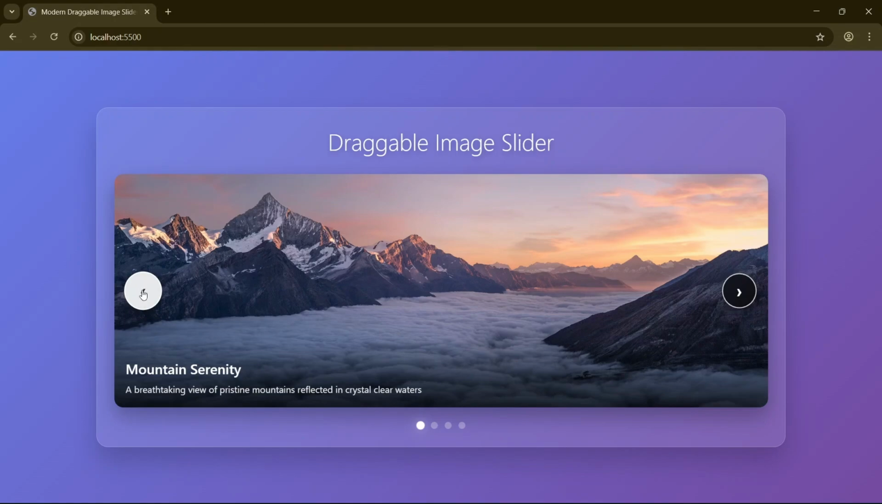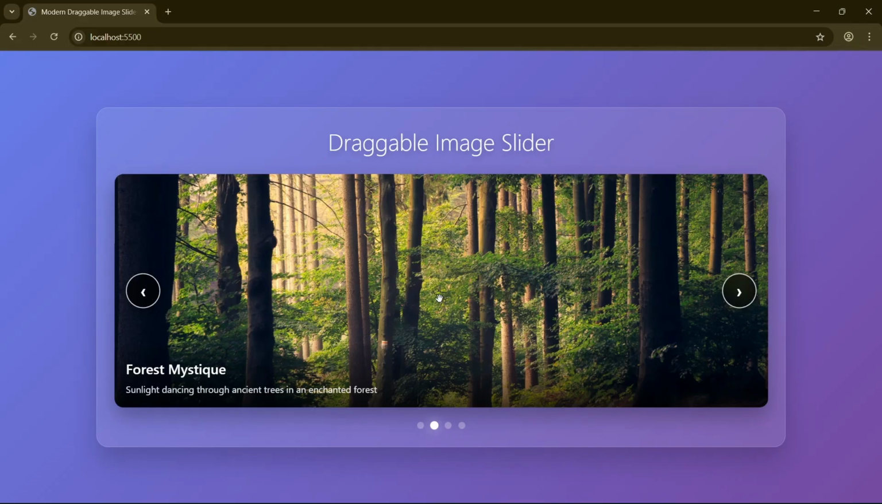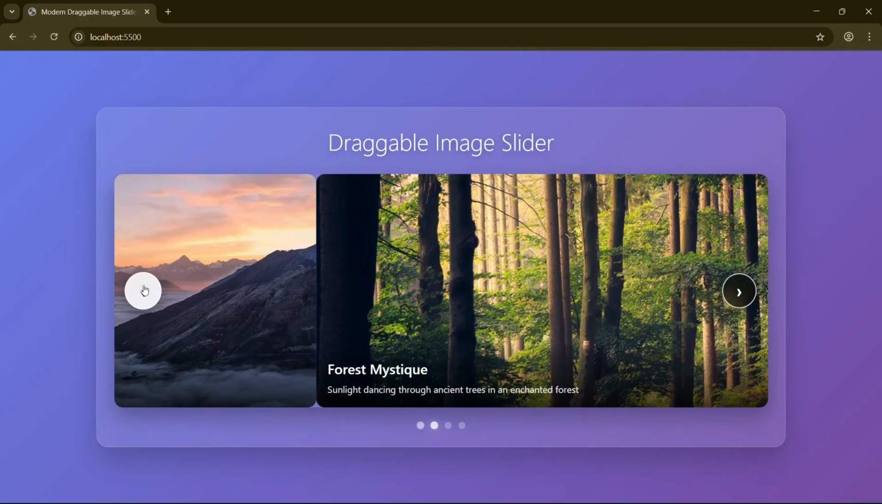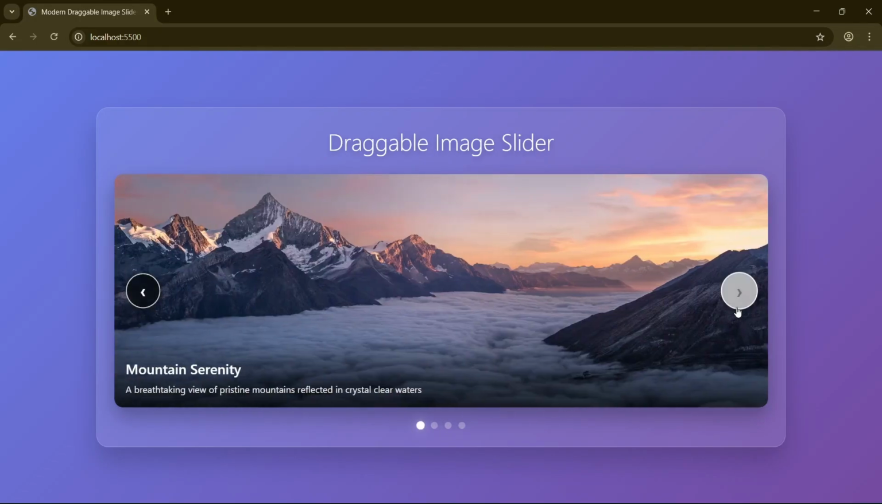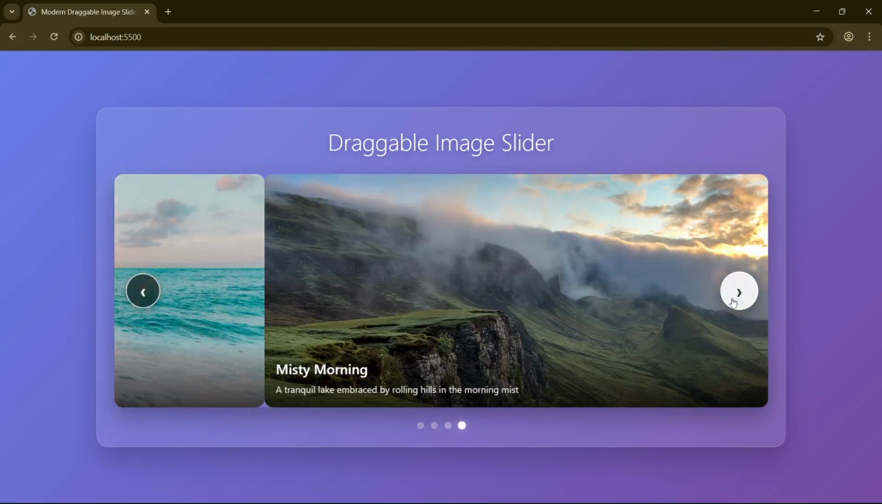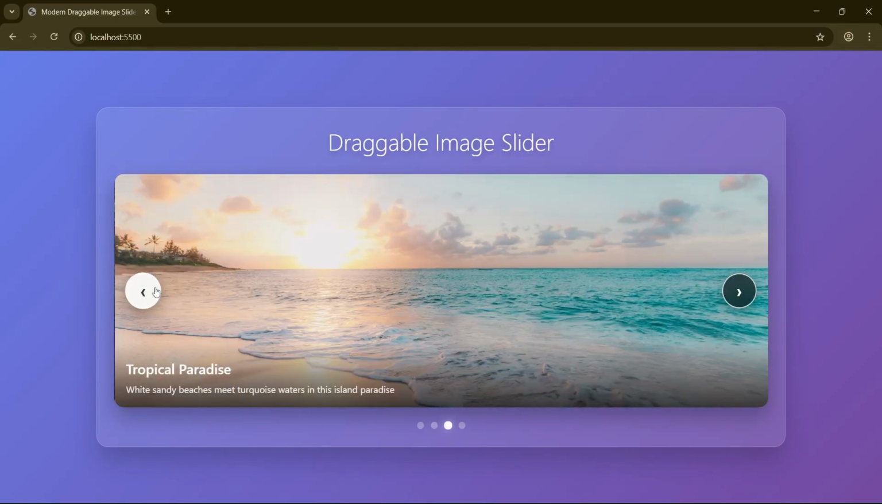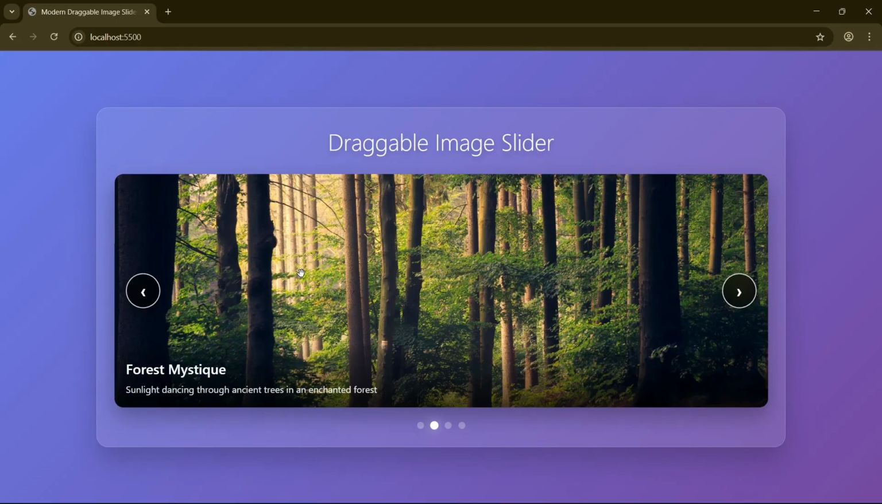Here you can see that we have buttons for the previous images and for the next images. We can click on this, it will go to the next image, but when I click on this it will go to the previous image. You can see that we have implemented these buttons so that you can slide the images. This is the first functionality we have added.